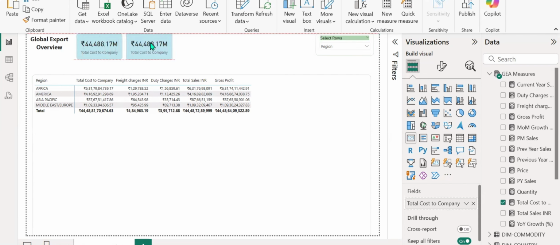So our next step is to add total sales INR. 44,488. There is only a little difference between the total cost to company and total sales INR. Okay, this looks good. What I do now, let me also add year on year growth.